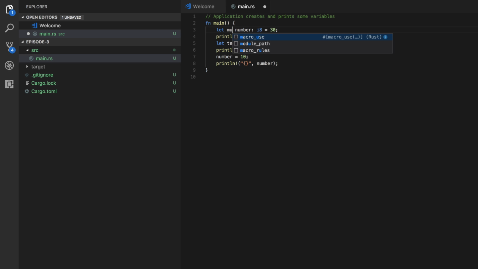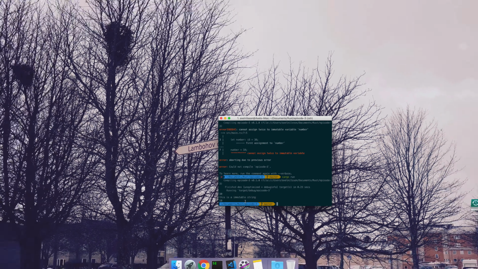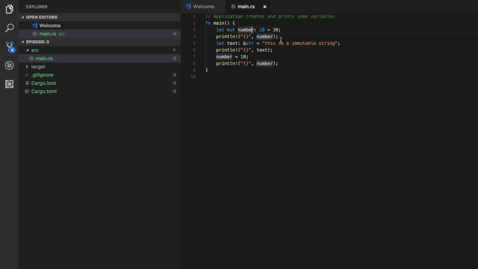Since we haven't written mut before our variable name, Rust thinks that we're never going to change this variable. So if we write mut right before the variable name and then save and recompile, you're going to see now that this works.